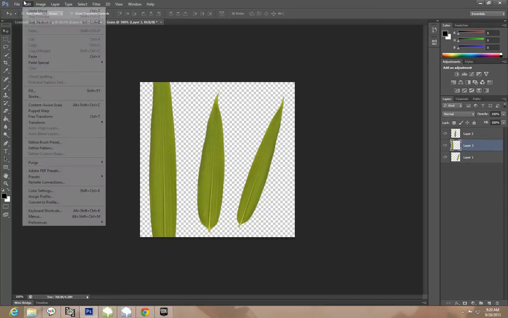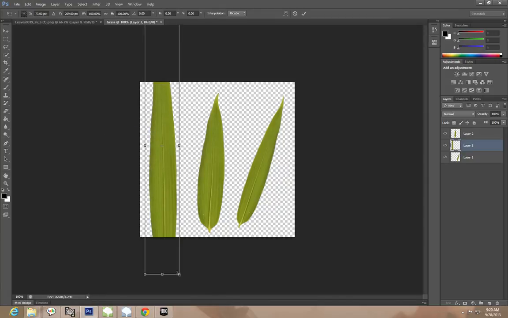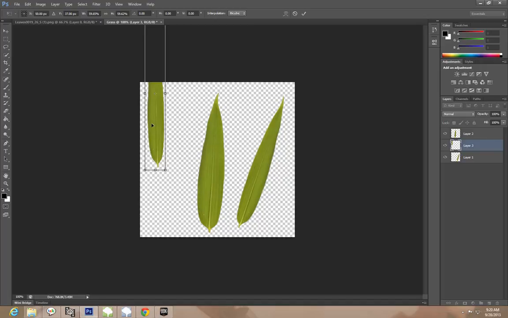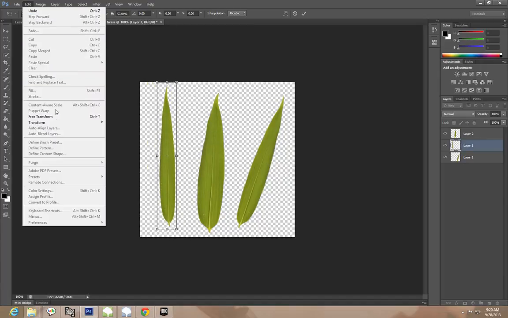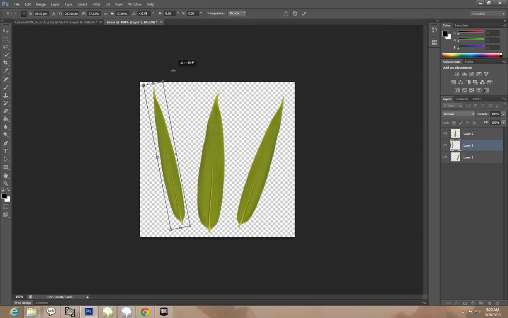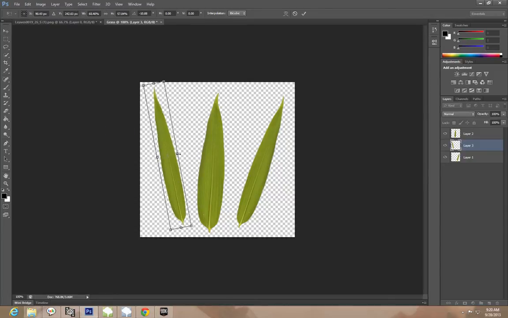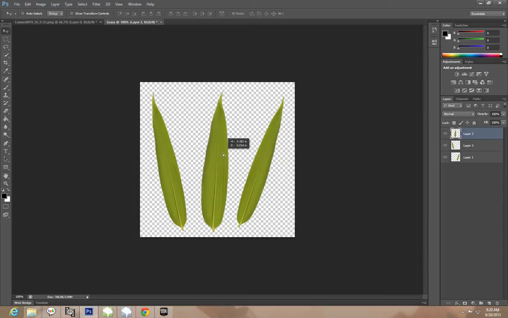Transform it again, scale it, hold shift to uniformly scale it so we don't lose the overall shape of the grass. I'm going to rotate it, maybe put it at this angle a little bit, and do one last scale to stretch it out a bit. I'm going to apply that, reposition that there, and let's say I'm happy with that.